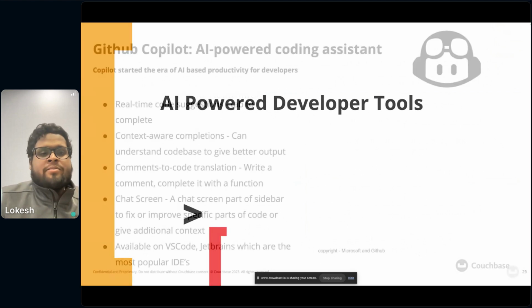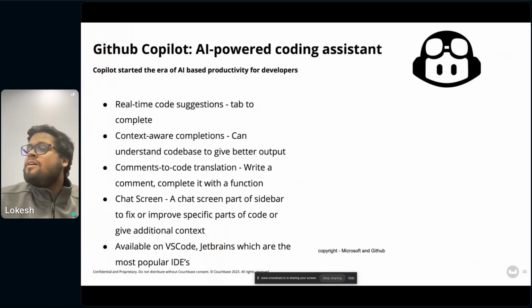So these are some AI-powered developer tools. Of course, we have GitHub Copilot, which many people might have already used. It gives real-time code suggestions. It knows the context of where we are, in which file we are, and can understand, okay, this is where it is getting called. You just write some comment and it will write the code for you. We have a particular chat screen where you can give more context to it, and it's available from both VS Code and JetBrains.